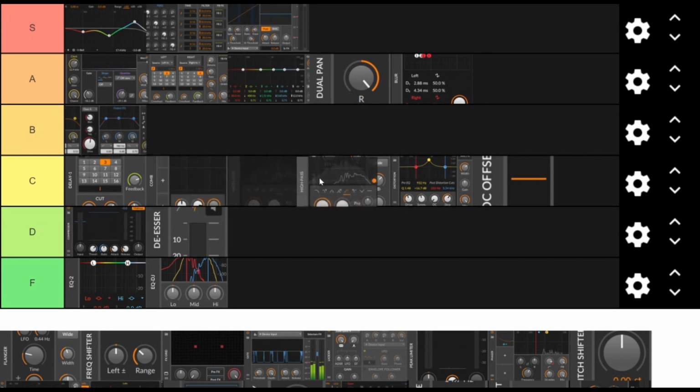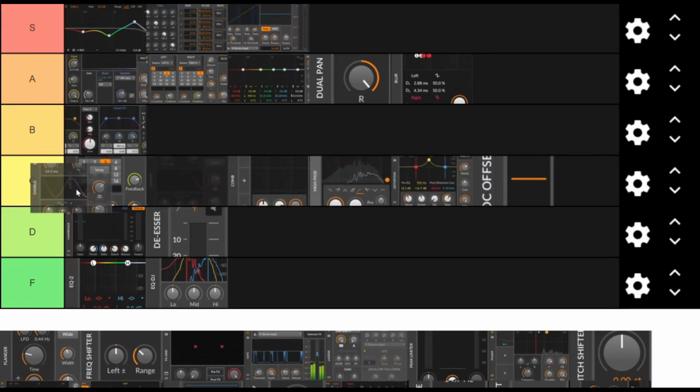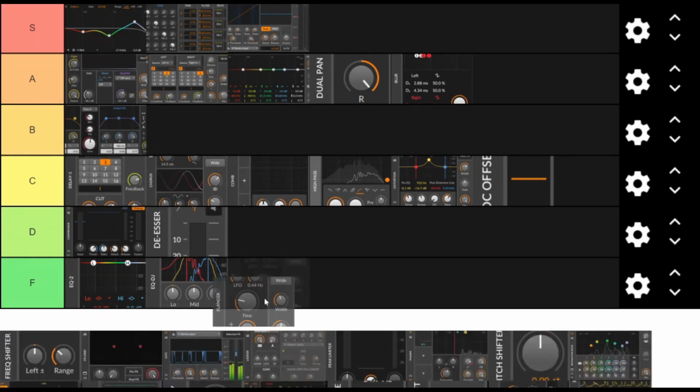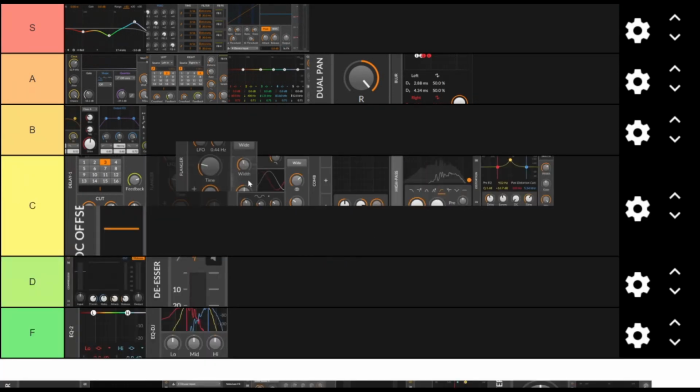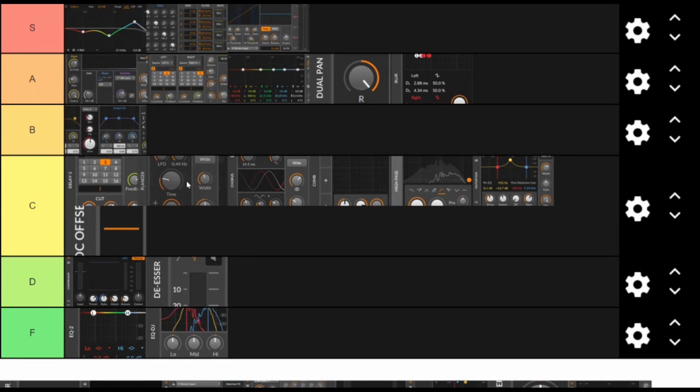Lower than that. Do I use it more than the comb? Probably do, but I prefer the comb and the chorus. I feel like chorus should be B tier. Nah, we'll put it below delay. Okay. Flanger. I mean, it's a flanger. I do use it from time to time. It's good. I'm going to maybe put it in C tier. Below chorus. Yeah.